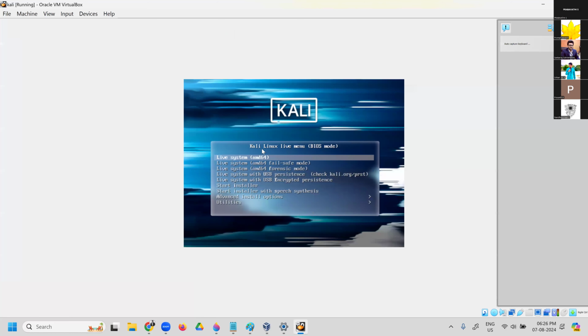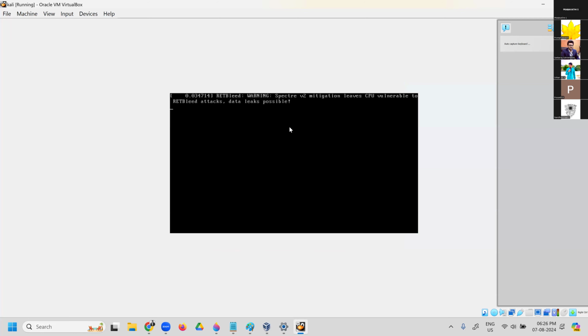So now you have Kali Linux here. Click enter, which is for live system. Enter and the OS boots.